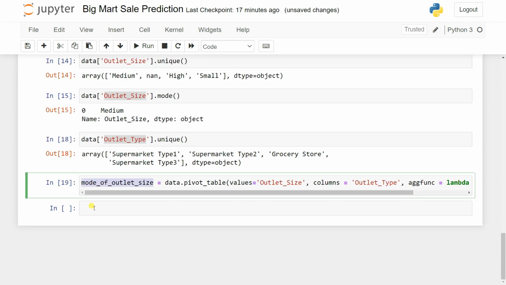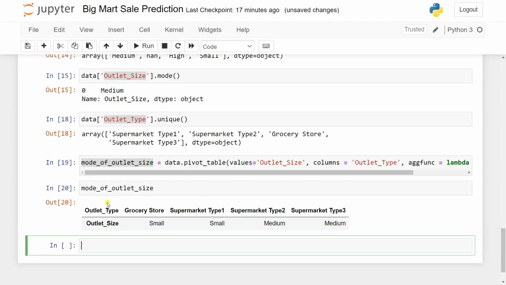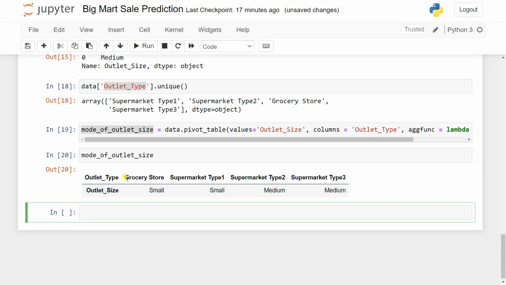If I try checking the mode of the outlet size, this is nothing but on data tables. Now you can see for the grocery store, it has Small. For the supermarket one, it has Small. I mean, which are the data? The outlet type is the grocery store, and it will fill all the data with Small.